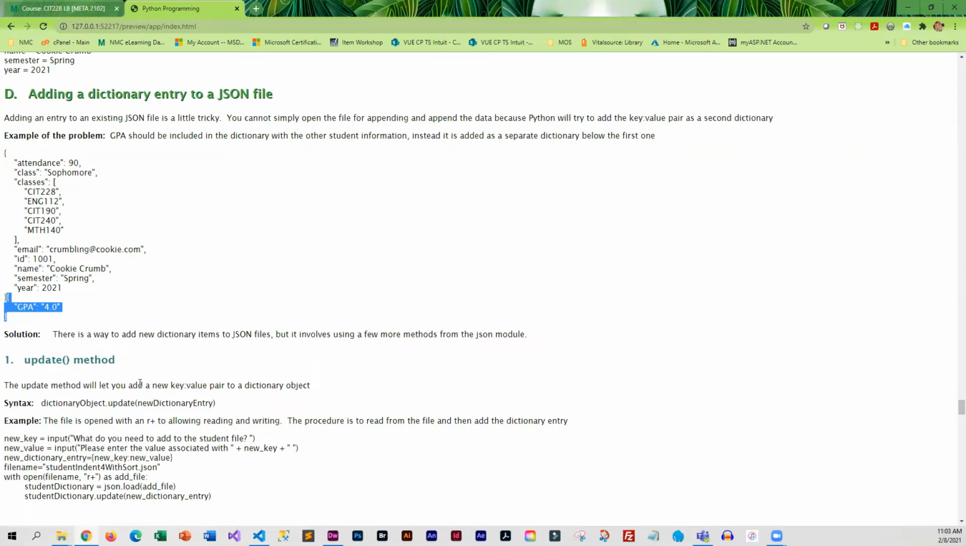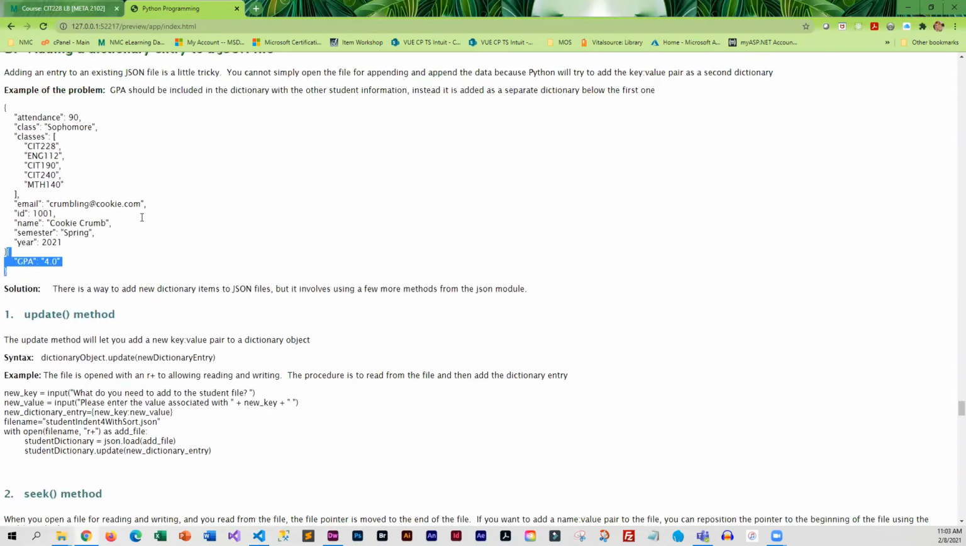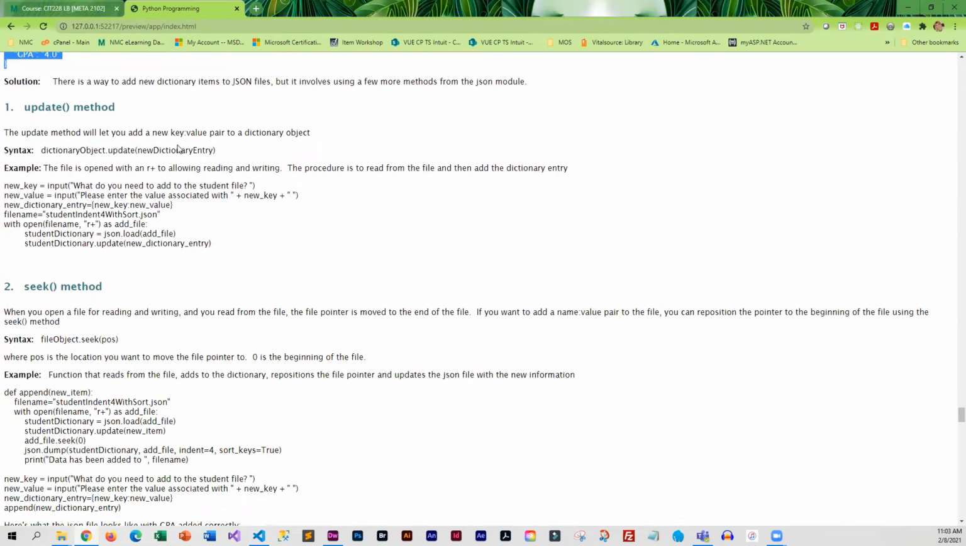So there is a way to add a new dictionary item to an existing JSON file, but we have to use a few more methods. Now, I should add that if what you want is to create a completely new student, then append works fine. But in this case, that's not what we want to do. So if we want to add a name value pair to an existing JSON file, then we have to use the update method because that will let us add a new key value pair. So we have to take our dictionary object, use the update method, and send it our new dictionary entry.